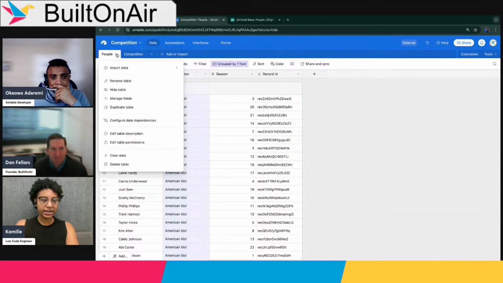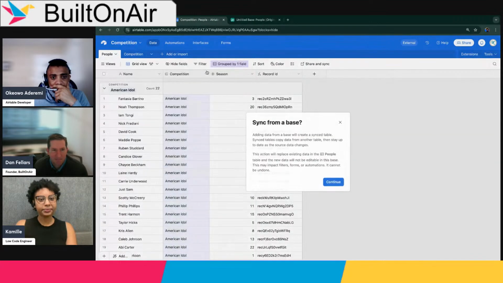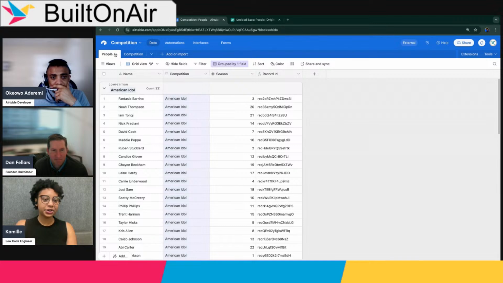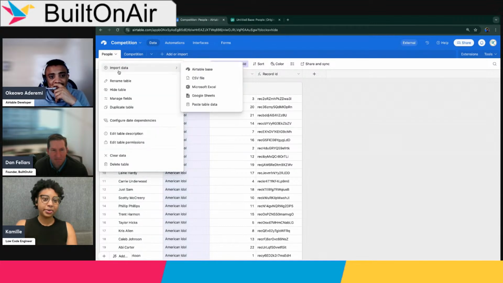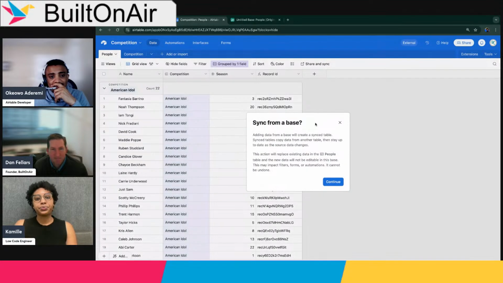And then what we want to do is click, sorry, I moved pretty fast. Under our table that we want to replace with a sync source, we go import data and then Airtable base. So this is Airtable warning you that if you do this, it will replace existing data in this table and it will not be editable. We can turn on editability after the fact, but this is just in our initial go.